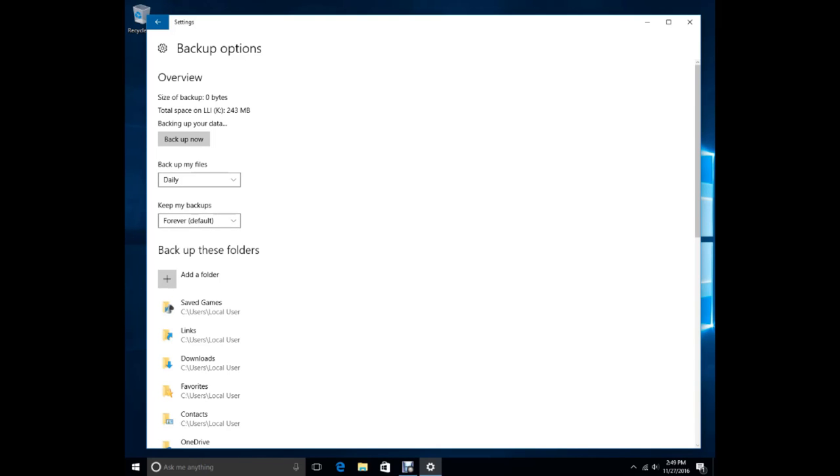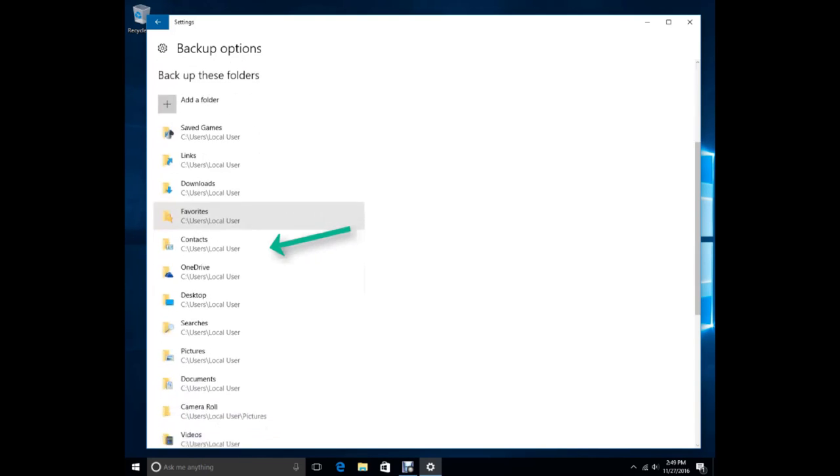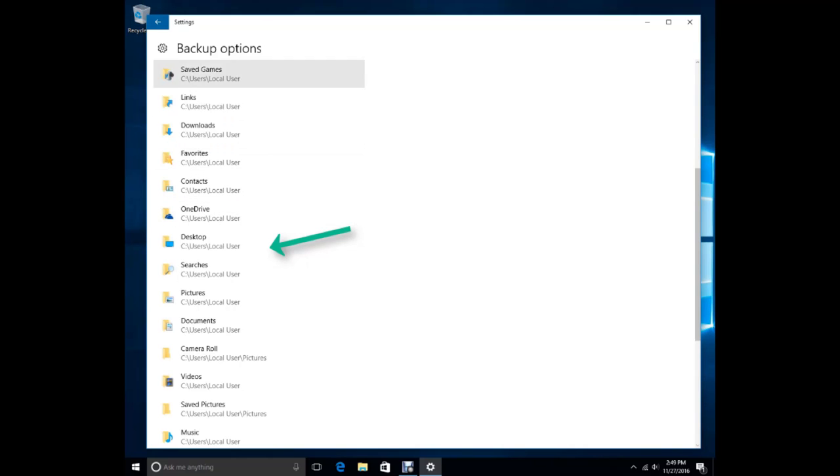Down here, back up these folders. These are the default folders that the computer has chosen to back up to my external hard drive. And basically all these folders can be found under my File Explorer. So there's another reason why you want to sort of organize your files, because the computer backup is going to go into File Explorer and back up just about everything that it finds there.